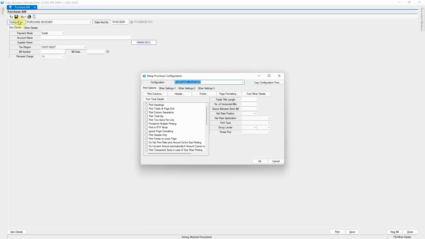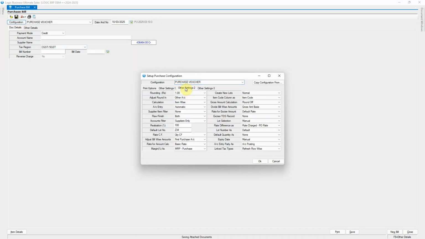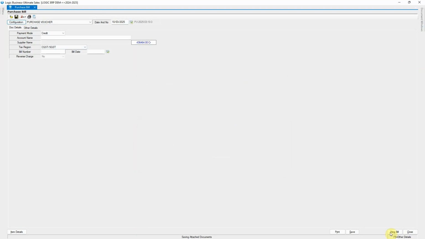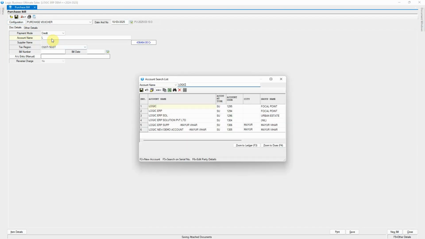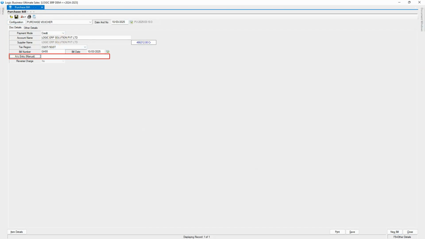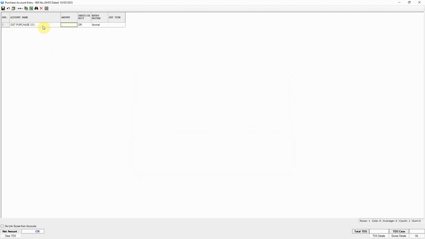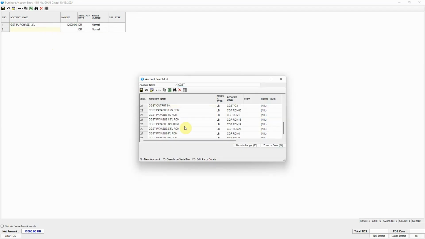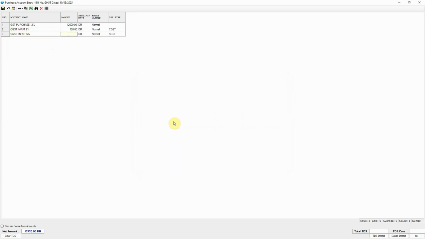Now, let's discuss the manual account entry method. Open the configuration and set the account entry method to manual. Save the configuration and create a new voucher. In the header details, you will see the option for manual account entry. This column allows you to pass the account entry in the ledger manually. Simply define the taxes or discount heads and save the entry.